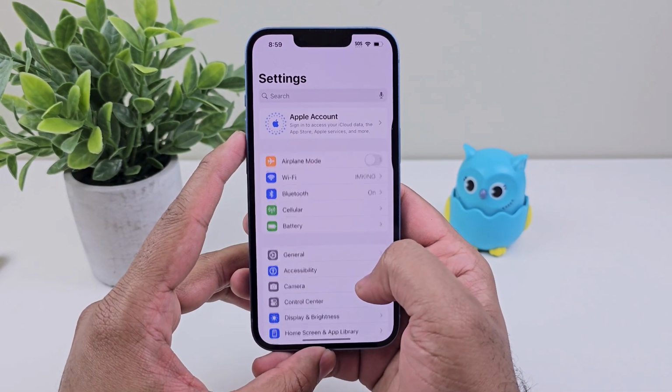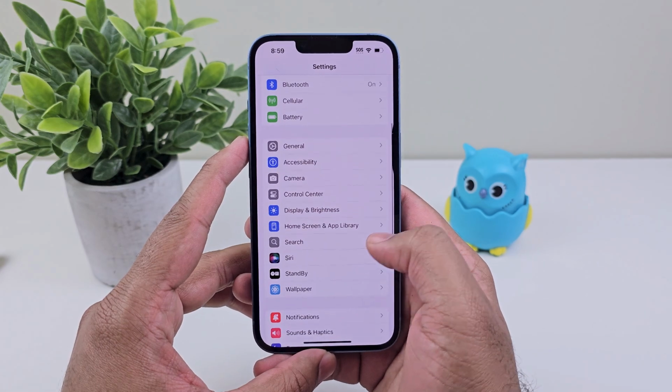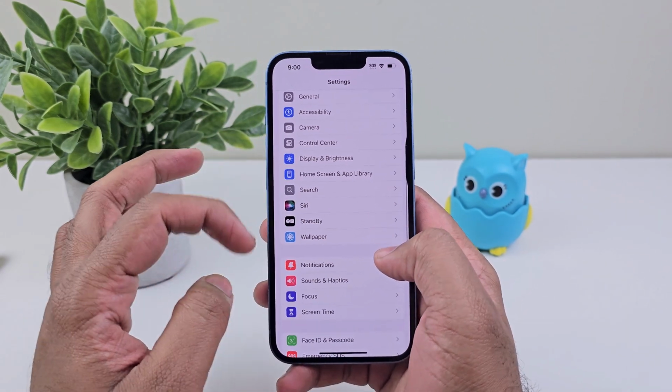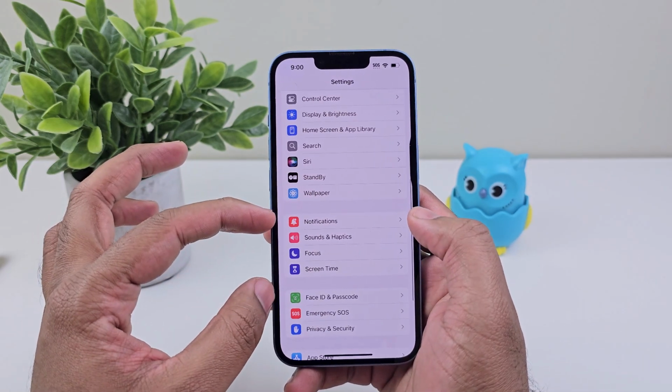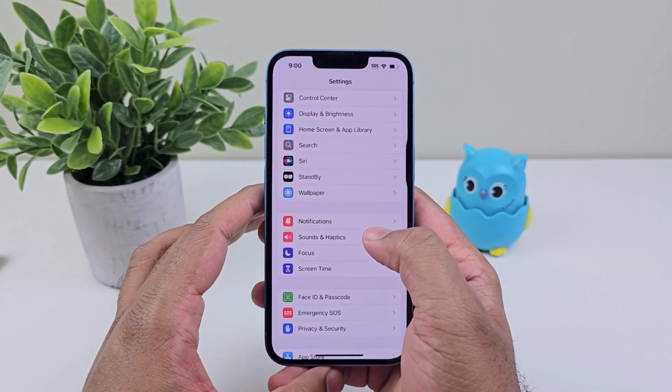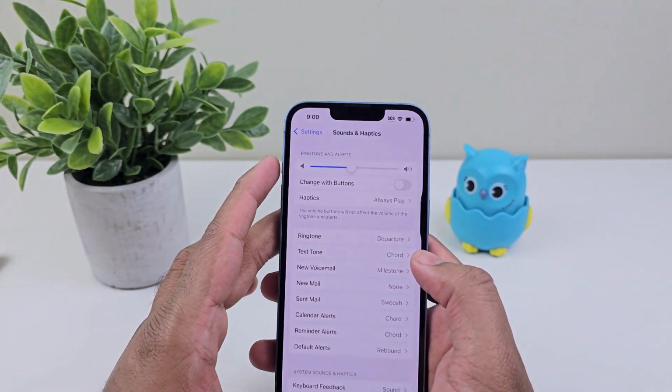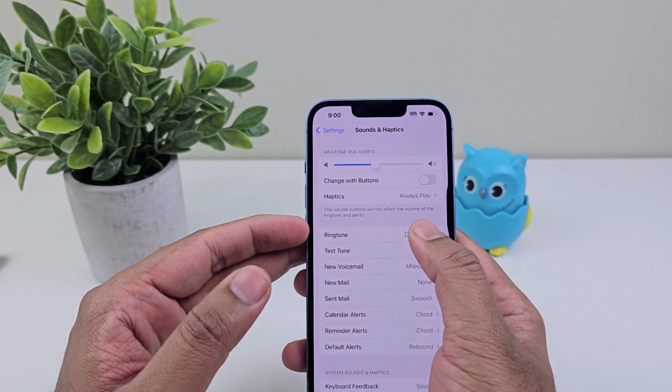So just go into the settings. When you scroll down, there is a second set of options, and then you'll find a third set of the tab. You need to go into Sound and Haptics. So here's the first thing. Look at this. The first one is Ringtone.